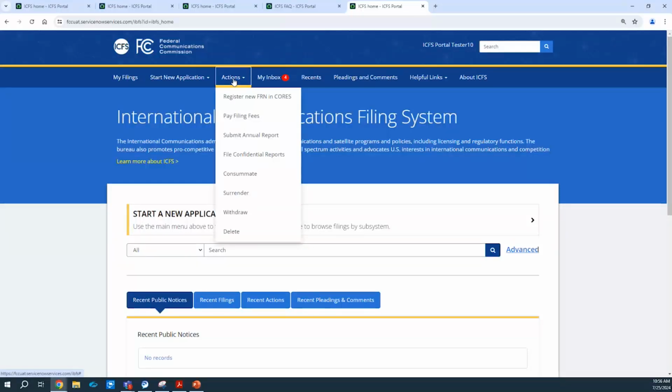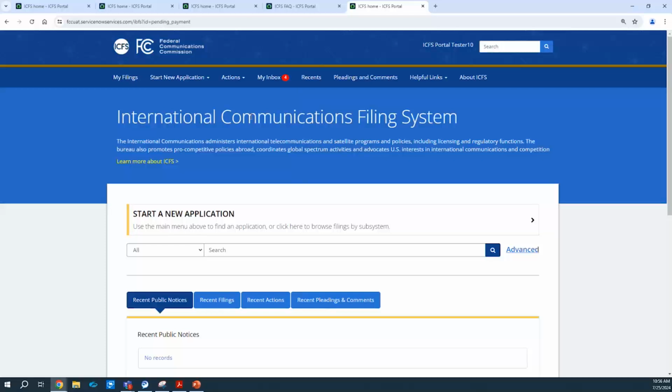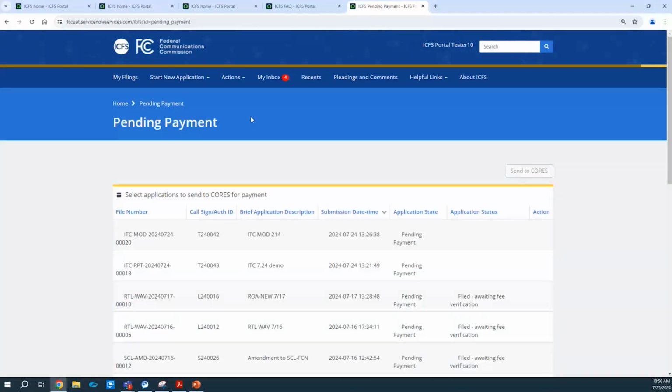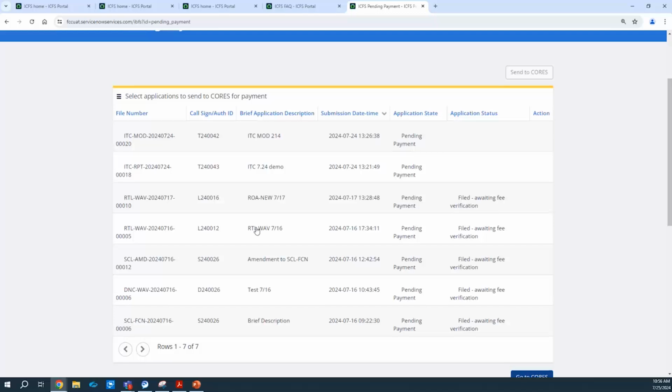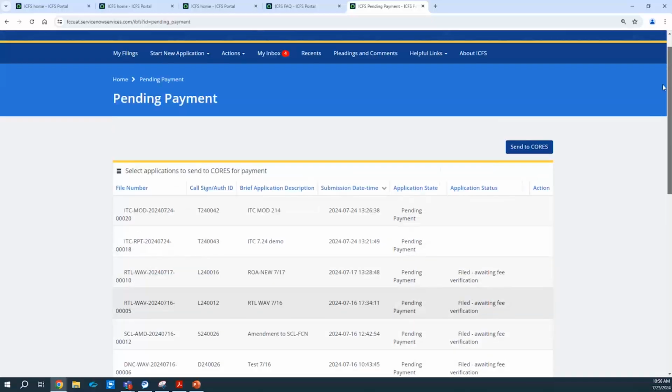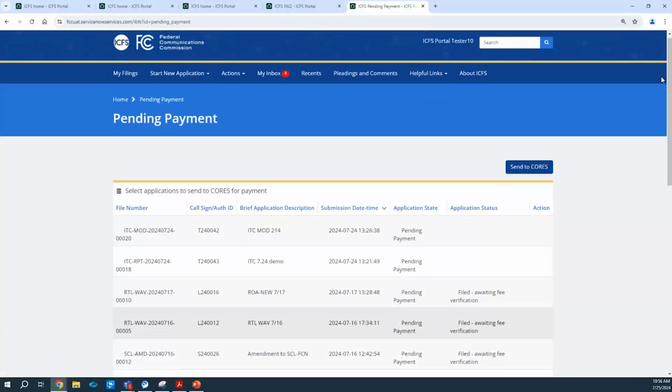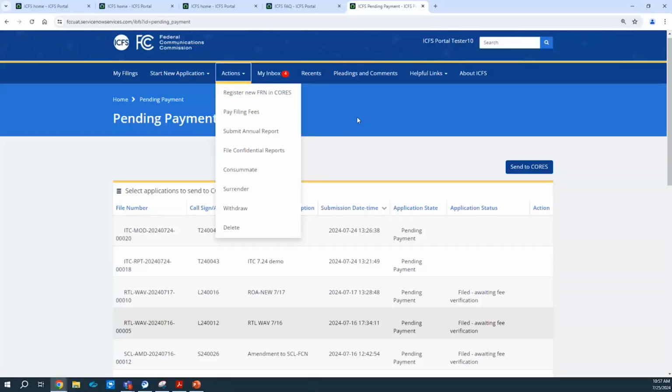We also have here the action tab, which is where you can register new FRNs with CORES. You can submit annual reports and file confidential treatment of attachments. You can also consummate, surrender, withdraw, or delete applications. And here we have pay filing fees. You will click here, select the application, and then go to CORES, where you will be presented with the steps for how to pay your fees. Also in action, we have consummate, surrender, withdraw, and delete. All of them work in a similar way.